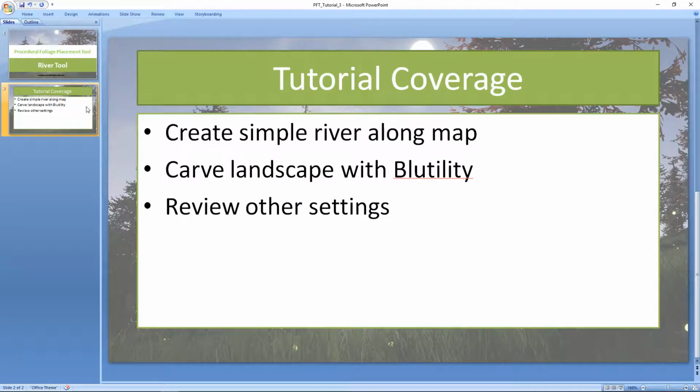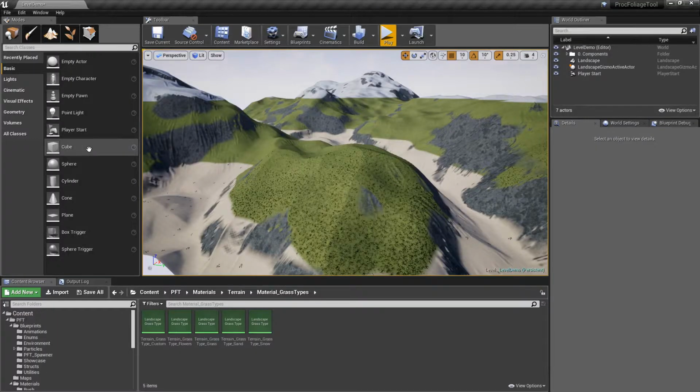In this tutorial, we're going to use our blueprint to create a simple river along the map that we created. We're going to look at how to carve the landscape with a handy Blutility, and we're going to look at some of the other settings for the river, such as how to change the material, like color, opacity, how to make the river go faster or slower, and some little tidbits that'll be useful once you are actually creating your river. So without further ado, let's go back to Unreal.